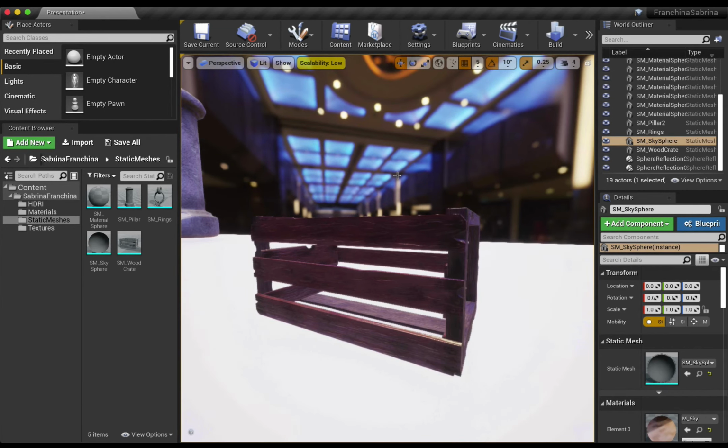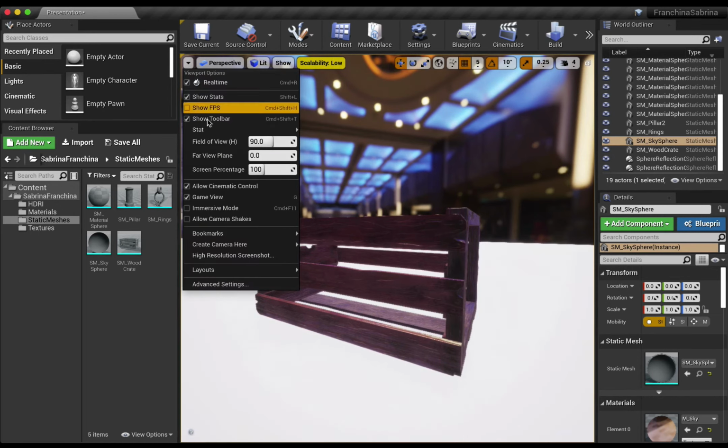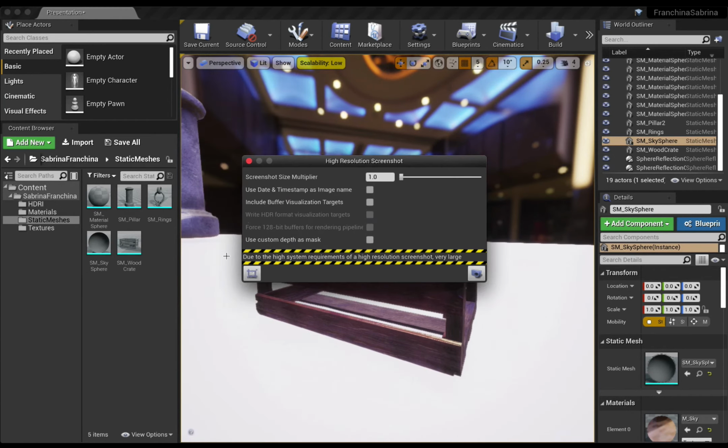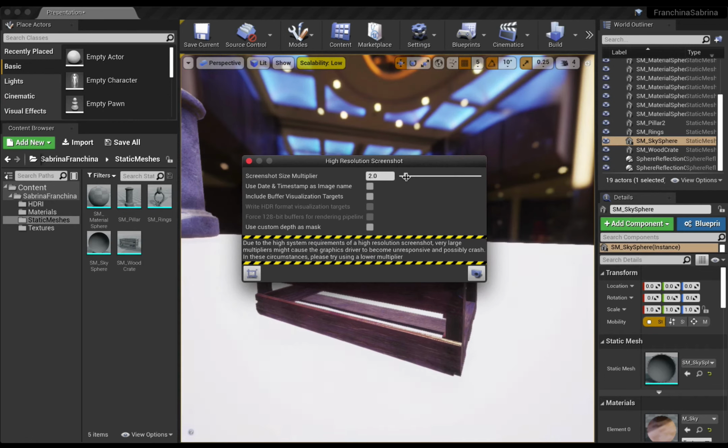Then you'll want to take a high-res screenshot. You can find that here. I would not up this too much. Try 2 or maybe 3. And you can choose to take a screenshot of the entire screen or click and drag around your asset.